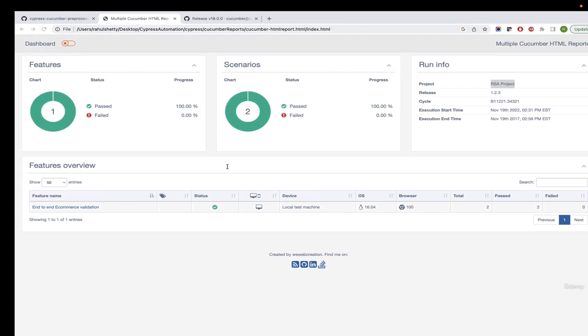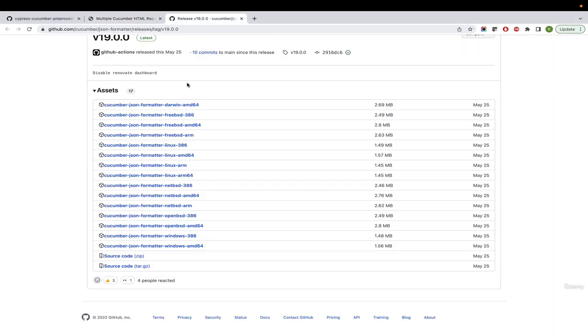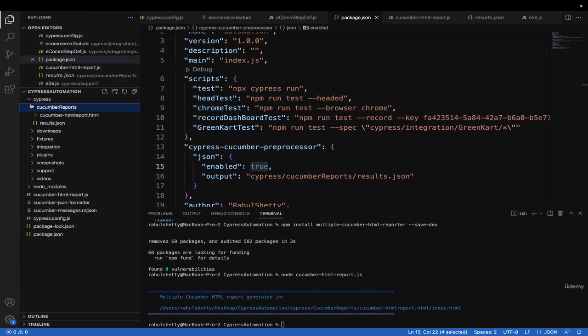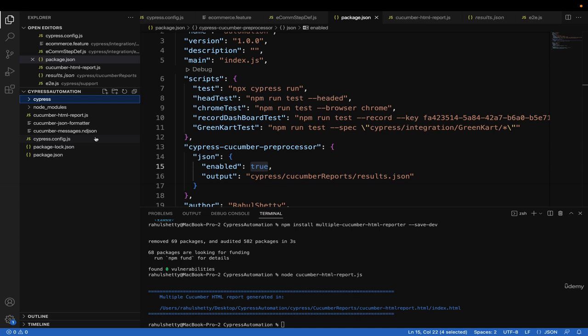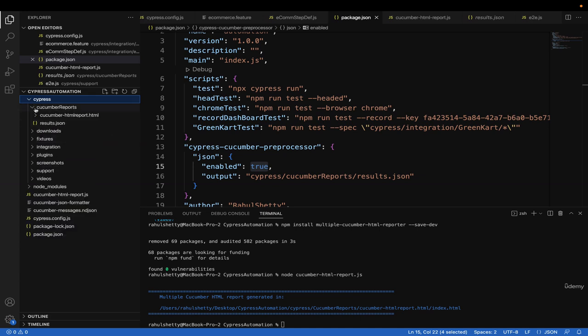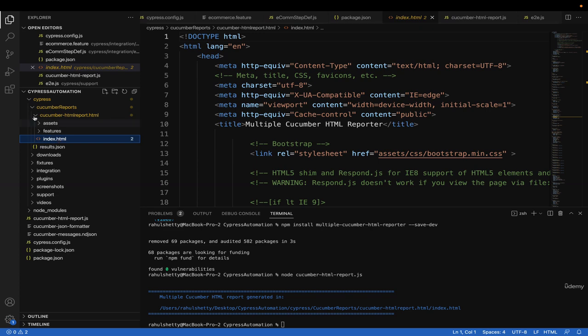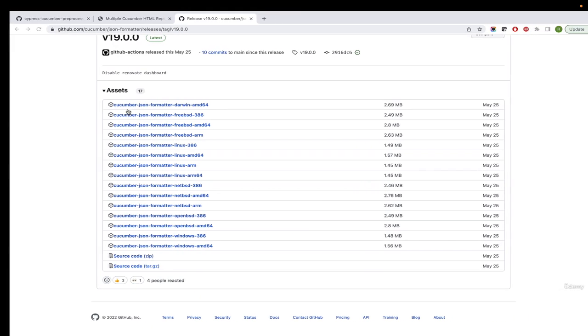Okay, this .exe file is important. So download that, change the name, and place it in your project directory. That's it. Follow these instructions step by step, and you will see excellent reports generated by Cucumber. Okay, so that's about Cucumber reporting in Cypress.